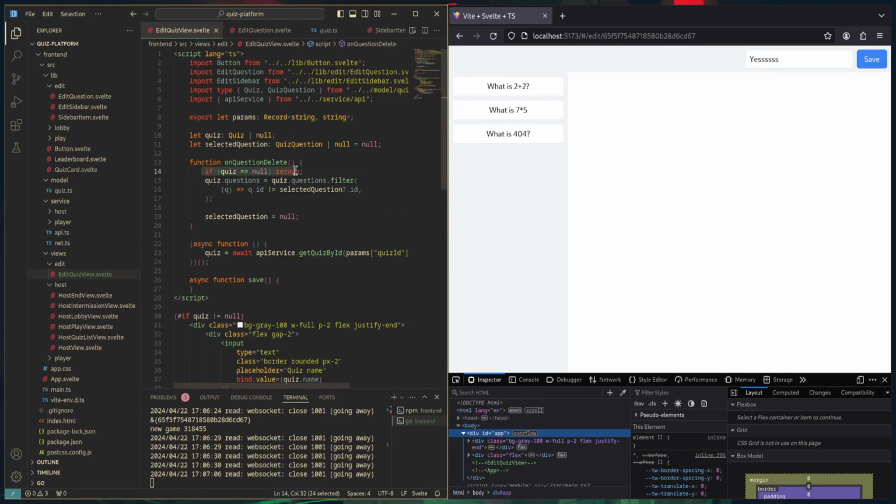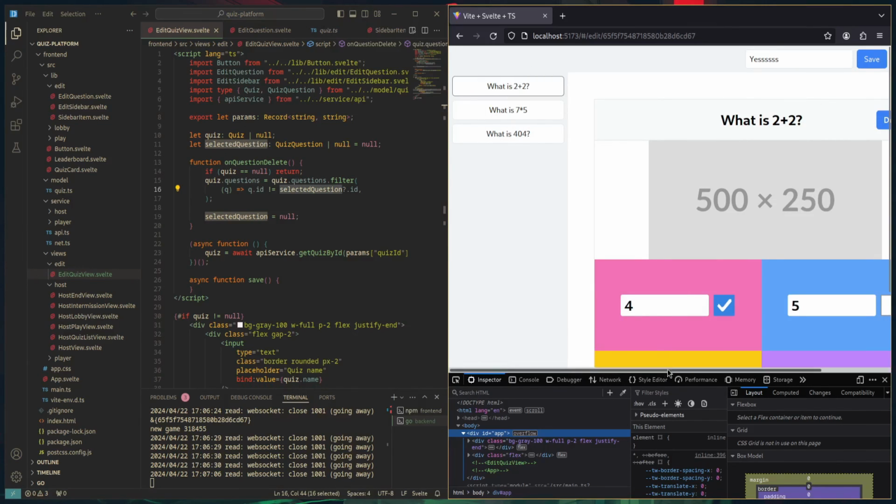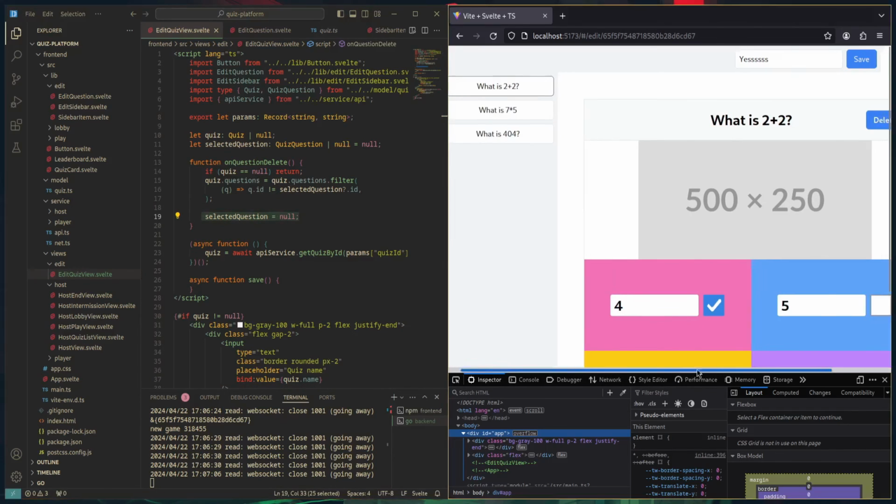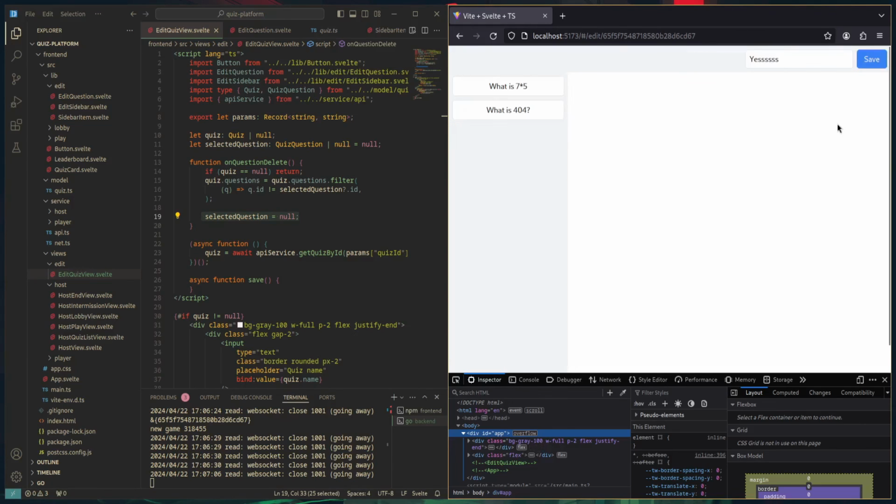So when this runs, we check quiz isn't null, then we filter the questions based on the selected question. So there will only be one question that we are deleting, and it's going to be the selected question, since you can't really delete any of them if you haven't clicked in on them. We filter out that selected question, and we also set the selected question to be null so that nothing is selected anymore. So let's try that. If I press delete, boom, we can see that it vanished. We see nothing here, and it also vanished from the list.